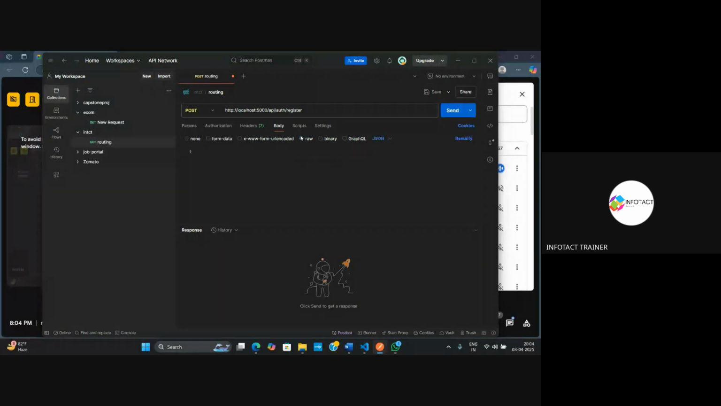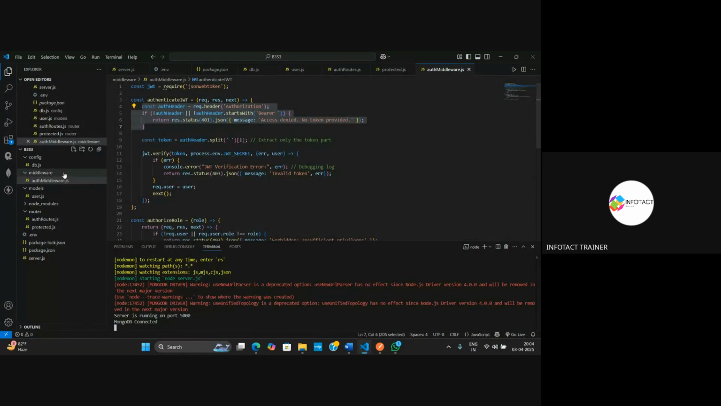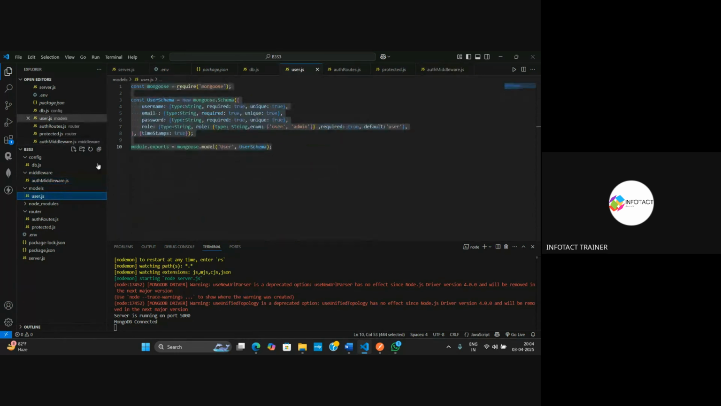I'll go to the raw option. Over here, what I have to do is provide the values for all the fields that I have mentioned in my schema. That is, I'll go into the user.js, and here I've provided the fields, that is username, email, password, as well as role.